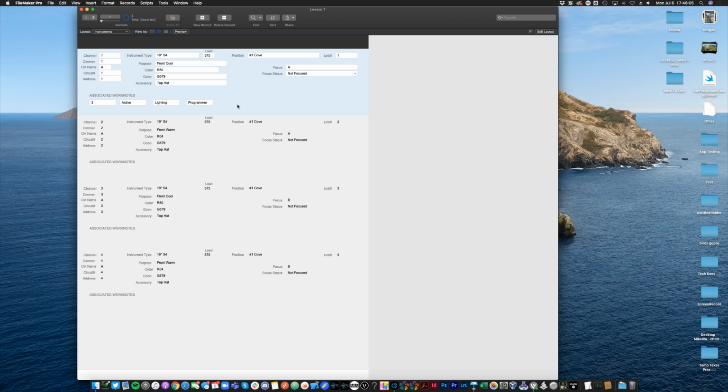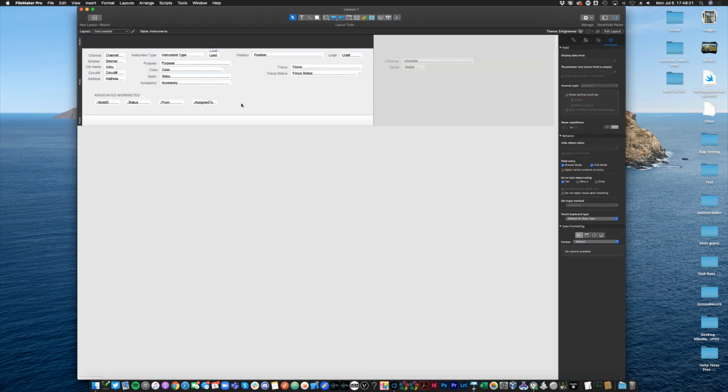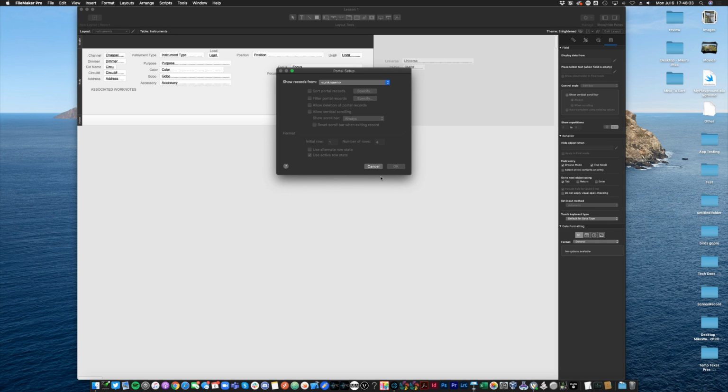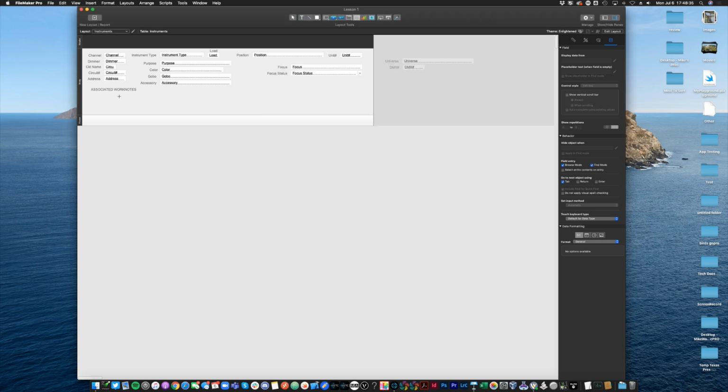So instead of doing it this way on our instruments record, we're going to use something called a portal to show us as many associated work notes as we need to see about that particular channel. So I'm going to go back into layout mode. I'm just going to delete these fields that I just added. There's a couple ways I can do this. There is a button here for it, or you can go to Insert Portal. I like doing the button because the button allows you to drag out the space before you make it.